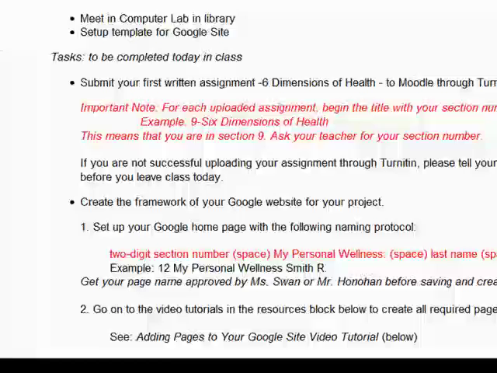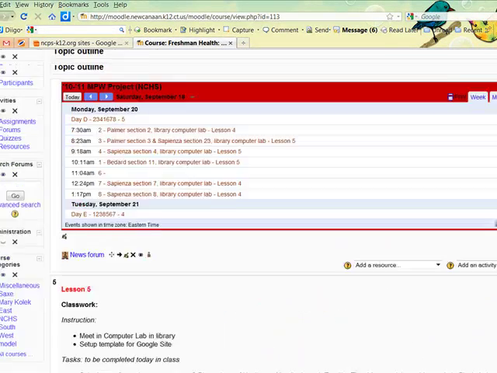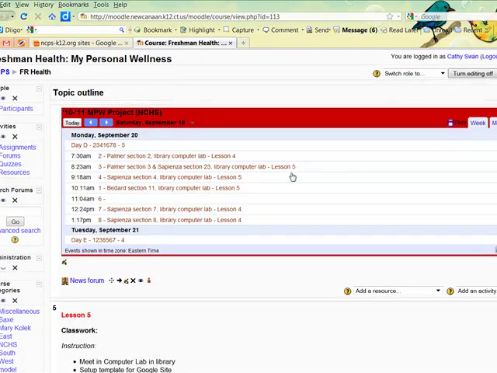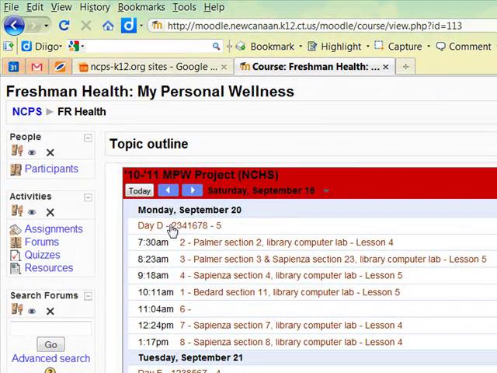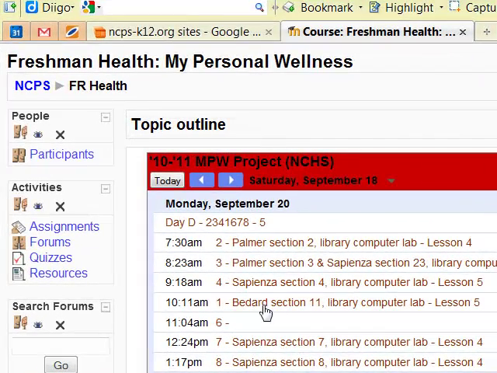And so we're working in Lesson 5. The first thing I'm going to ask you to do is check the calendar. Please set the calendar using these arrows for the date and day that it is the day you're in the lab. If you're in the lab on Monday, September 20th, and it is 10:11 a.m., and you're with Mr. Bedard, you are section number 11. That number 11 is going to be really important because that's the number that's going to be the first part of the name of the website you're creating today. So make sure that you are in section 11 with Mr. Bedard or in section 7 at 12:24 today with Mrs.